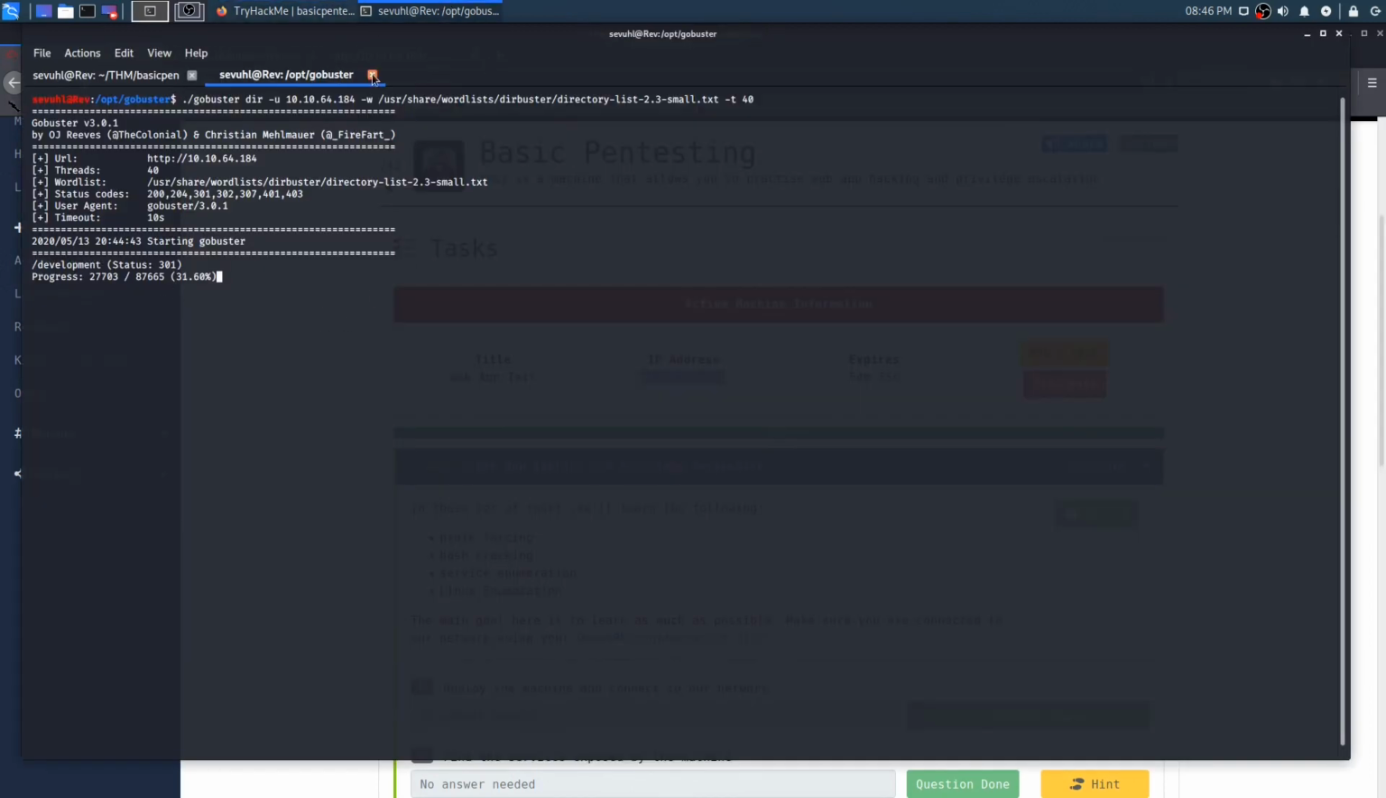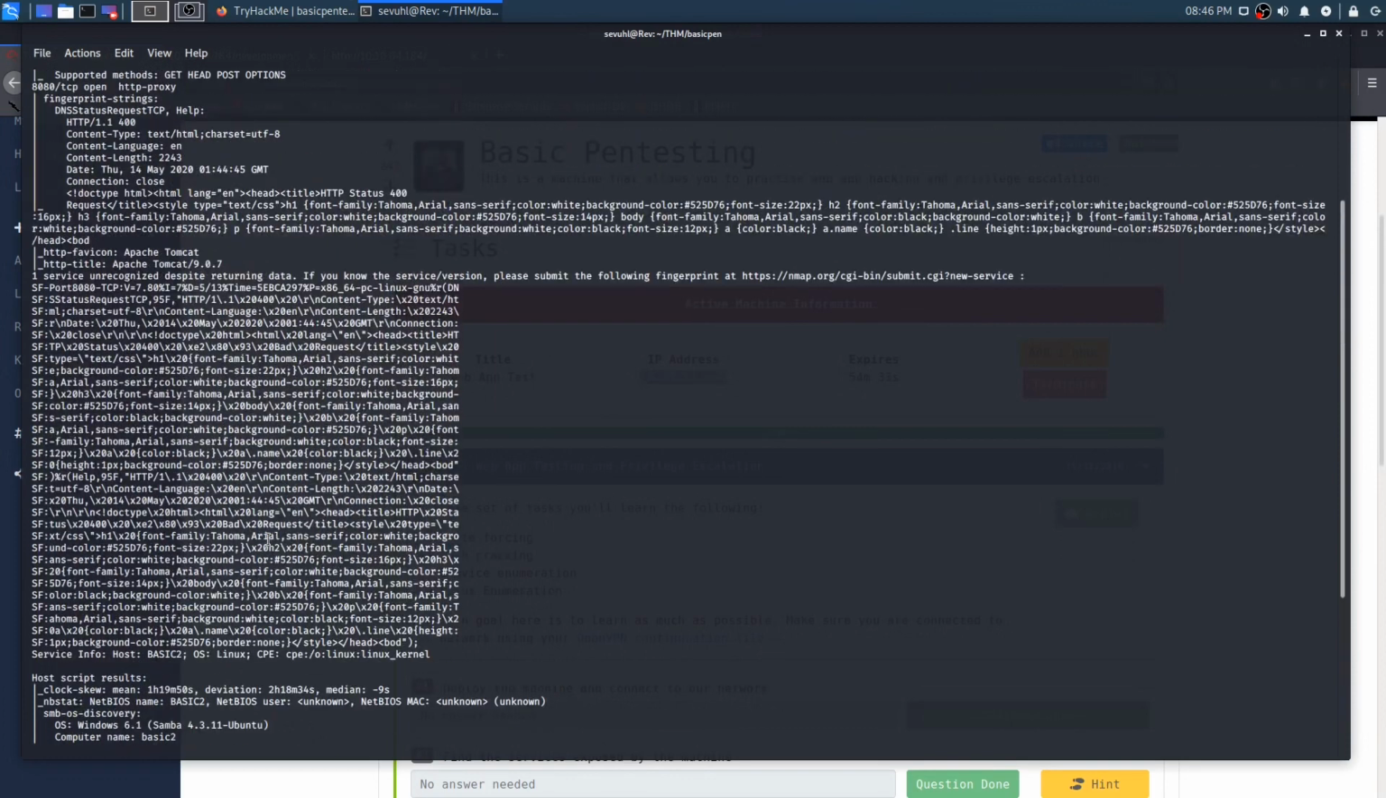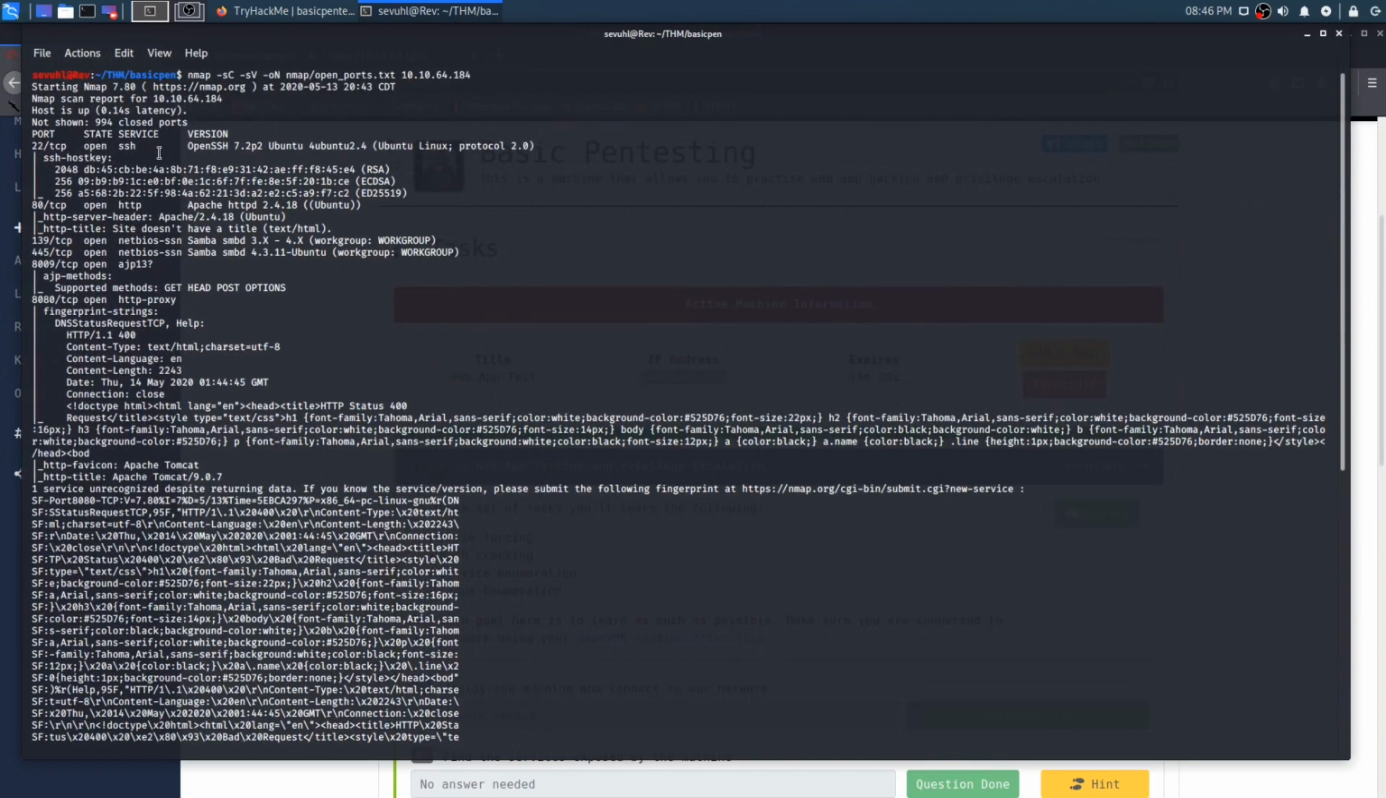So that gives us a little bit of something here, and let's see if our Nmap scan is ready. And we can get out of that, and we see that it has finished. And we see a few ports here. We have port 22 with SSH. We knew we had port 80 for HTTP. We have some SMB shares. We have an odd service running on 8009, and we have Apache Tomcat on 8080 here.